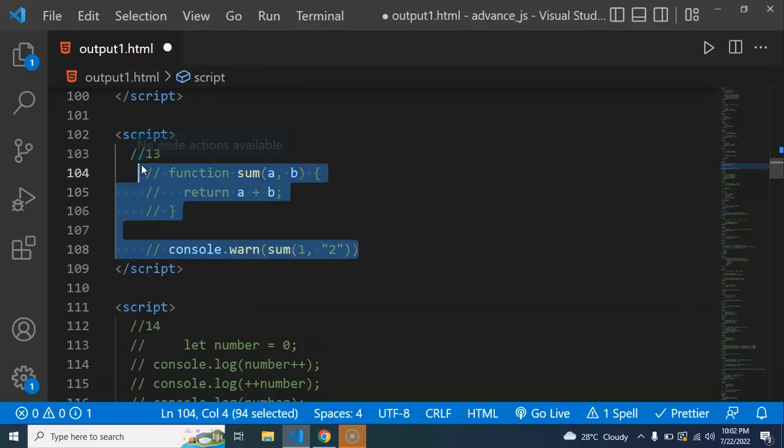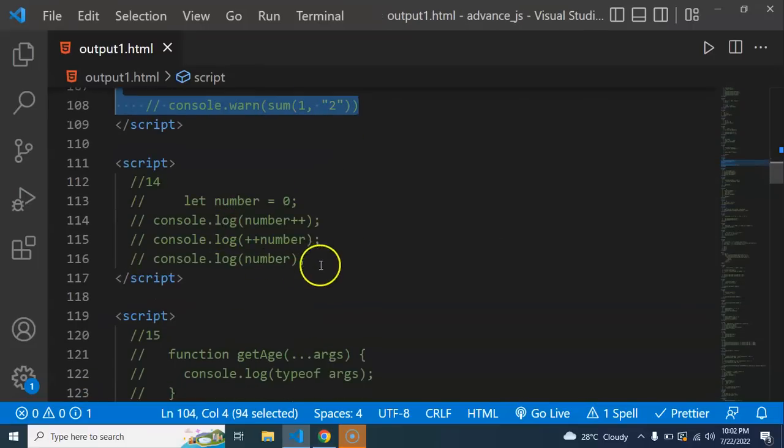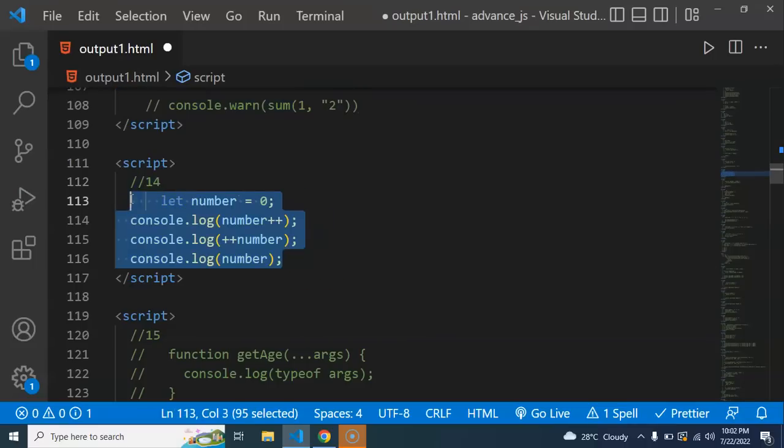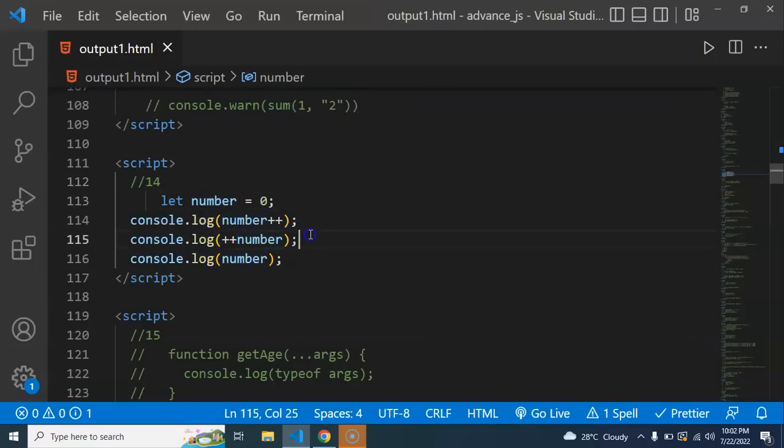All right, so now let's move on to the next thing. Okay, this is a really tricky question, and this is my favorite question. Sometimes I ask this kind of question in interviews. So let's say we have a number, you can see that its value is 0, and there are three console.log statements: number++, ++number, and number. Then what should be the output?